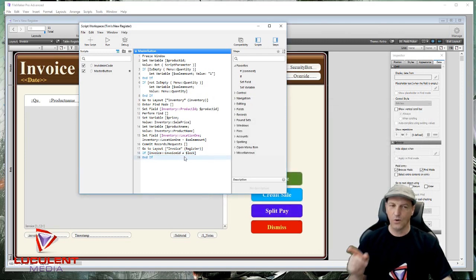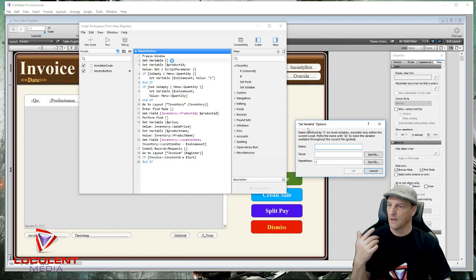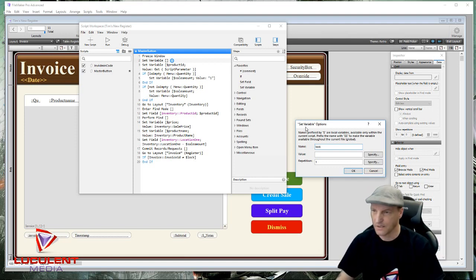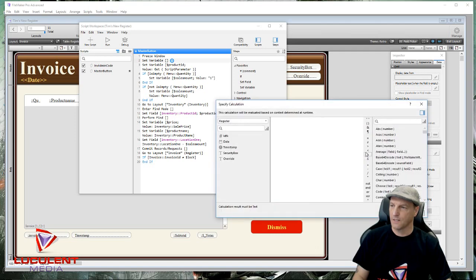Because we don't currently have that variable, right? Because we didn't put it in there, so we did miss it. So one of the things that we need to do is go back up to the top, click on the freeze window, and then set another variable. This one, we're just going to type in lock, because it'll put the $ sign in front of it. And we're going to specify what we want it to be.